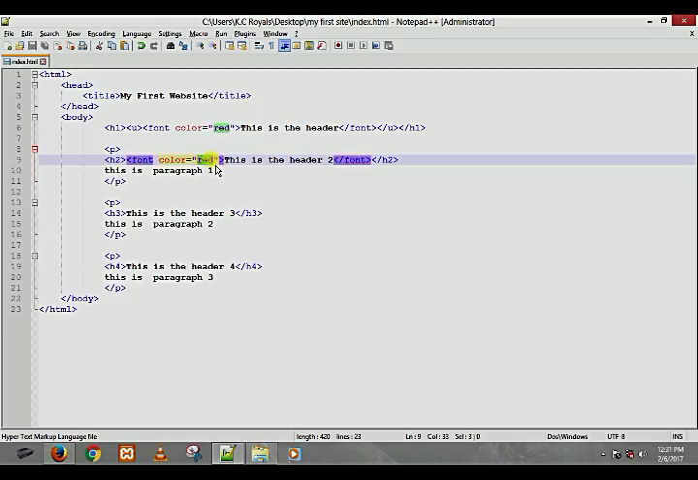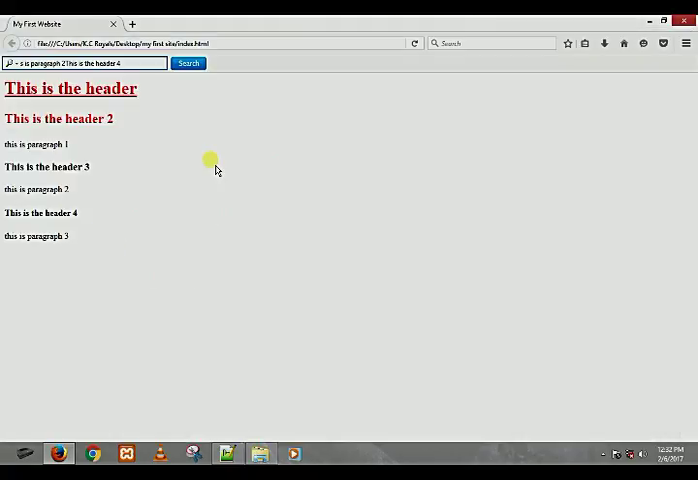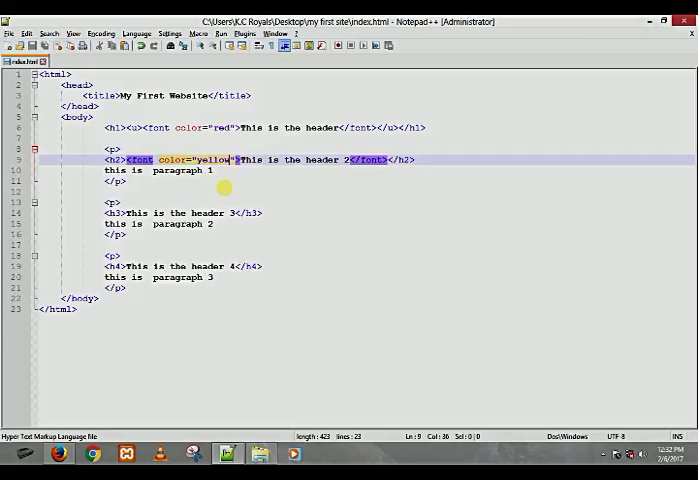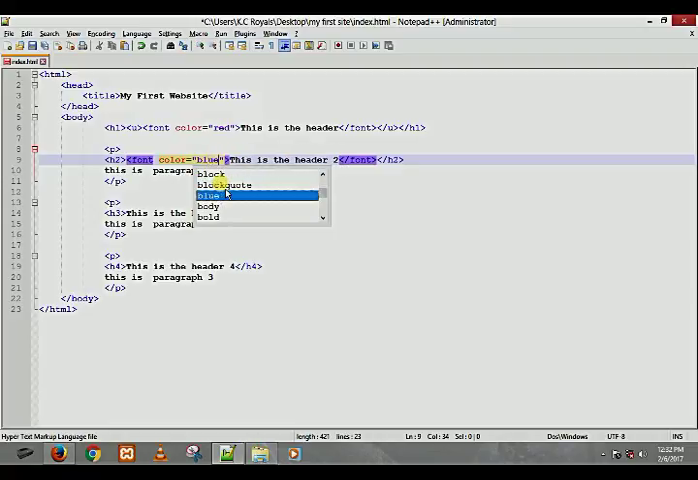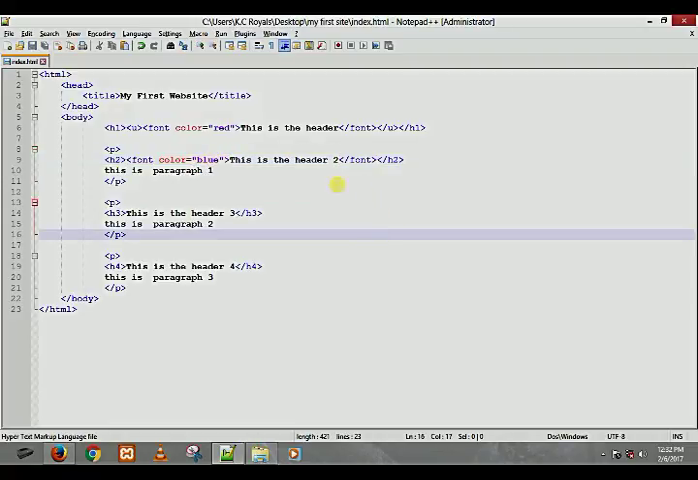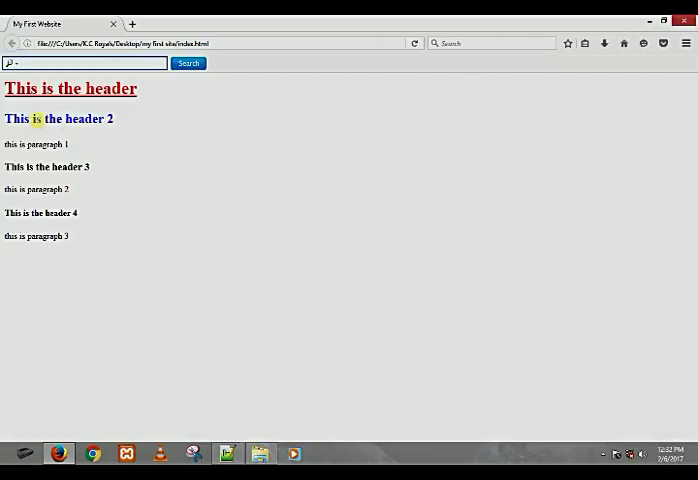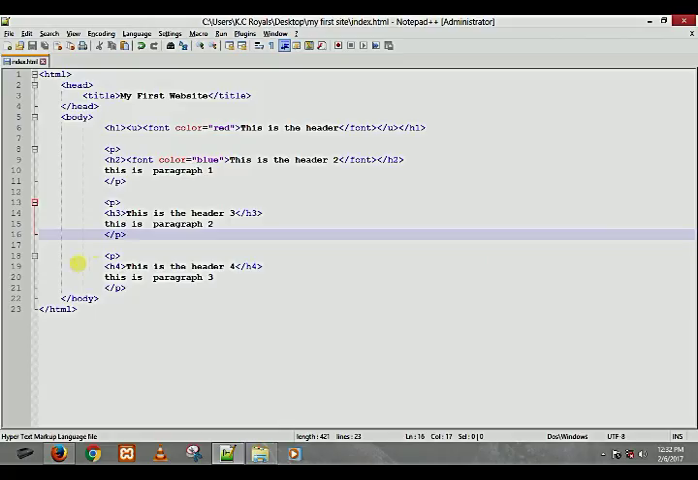Let's just change the color to yellow. It's not visible. Let's change it to blue, and then Control S to save. See now, red, blue, and then we can have blue header, blue paragraph, different color, and so on and so forth.